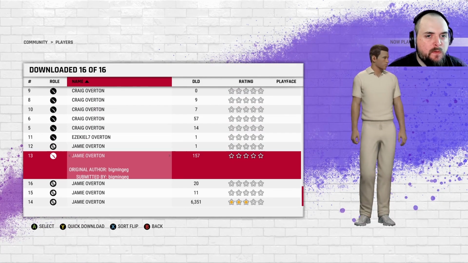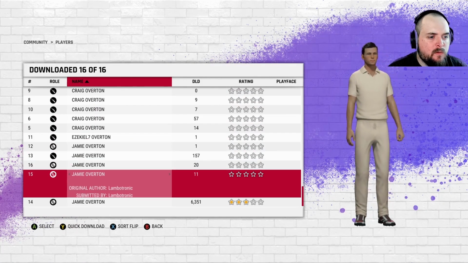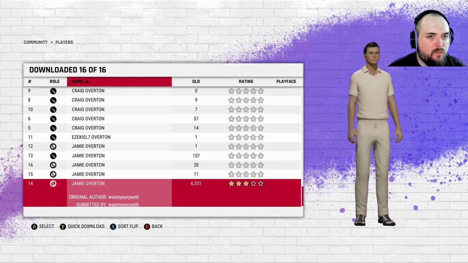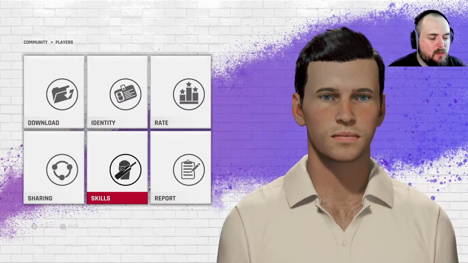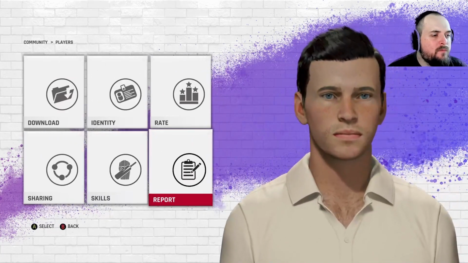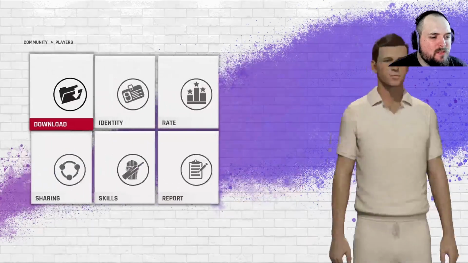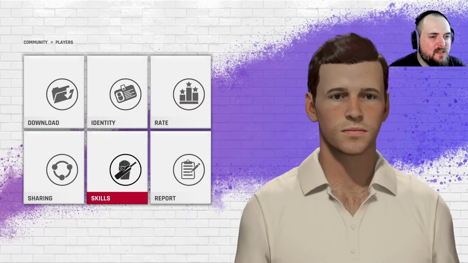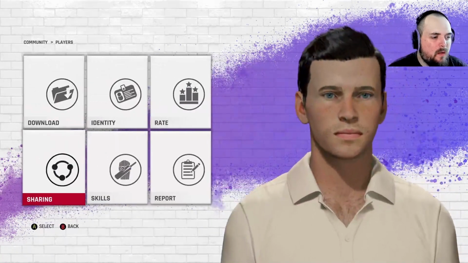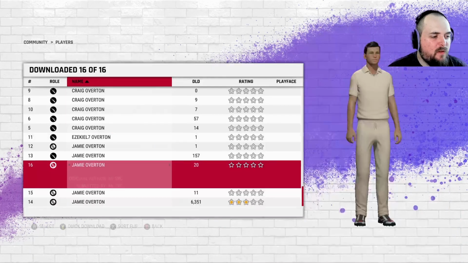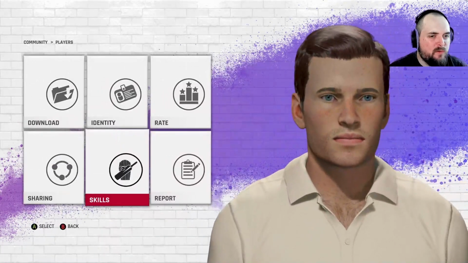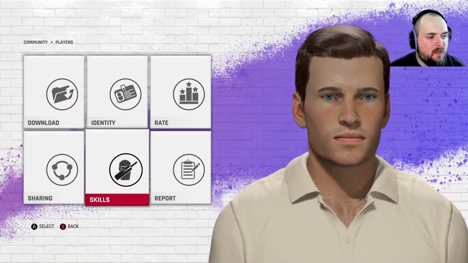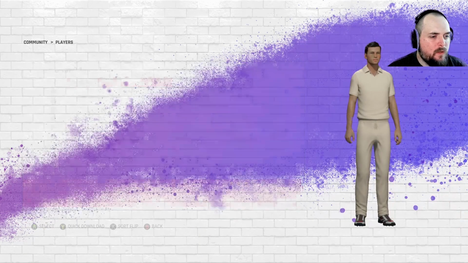So all we got to do is find one that looks relatively like Jamie Overton. There's a Waste Your Youth one that seems pretty good to me. Let's look at his skills. He's a 71 overall. Is this one slightly better? He's 71 too, because I feel like a 71 is quite harsh for him. These are 68. Okay, so no, we're going to take Waste Your Youth's one.